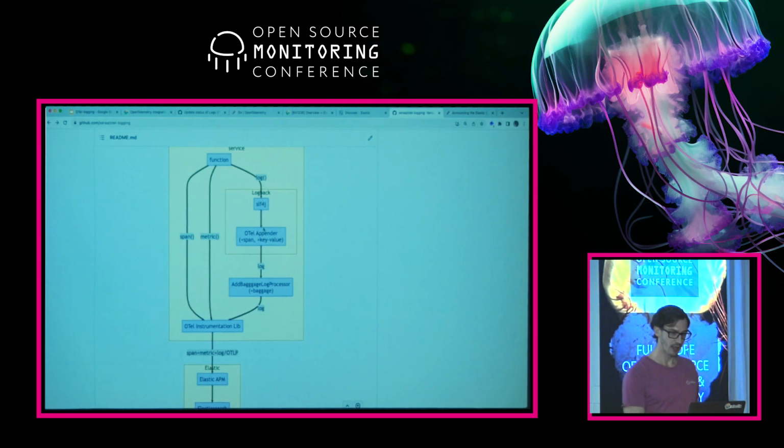And then we add to logback that OpenTelemetry appender that can add the span information. It can add key value pairs. And then there is also baggage. Who remembers the concept of baggage in OpenTelemetry? Yes?